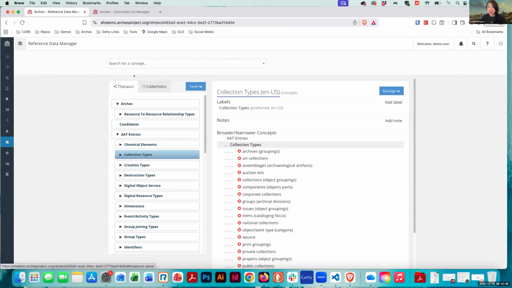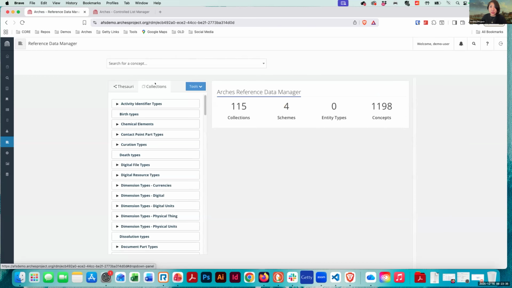The main reason for this is that we are currently in development for Arches Lingo, which will assume a lot of this, and actually it'll supercharge this to a really amazing degree. But we're not going to talk about Lingo today because that is still in development. We'll just be focusing on the controlled list manager, which is really this collections tab if you're used to using the reference data manager.